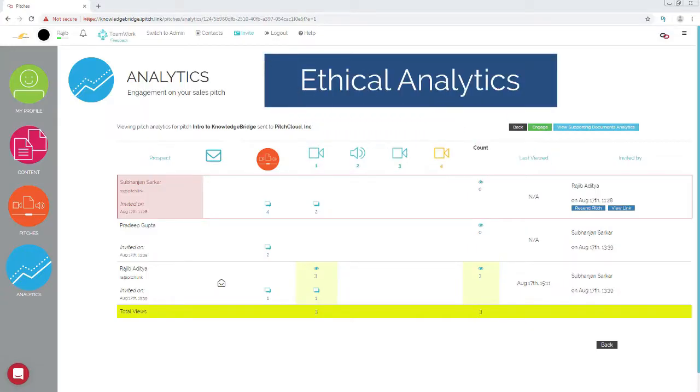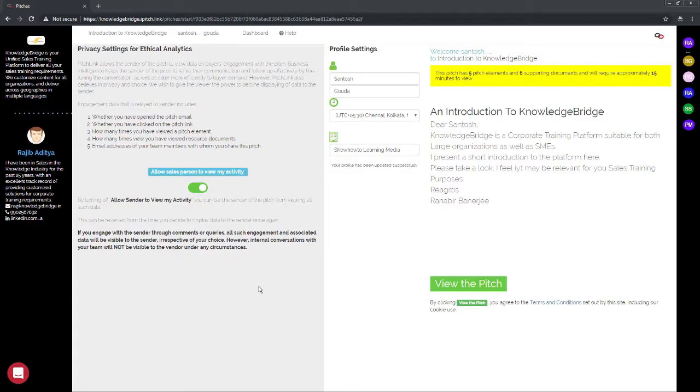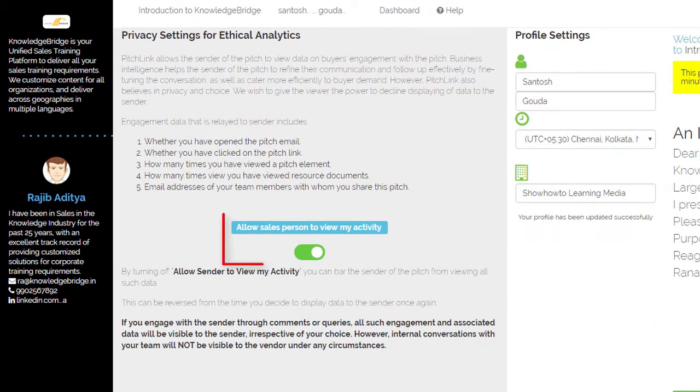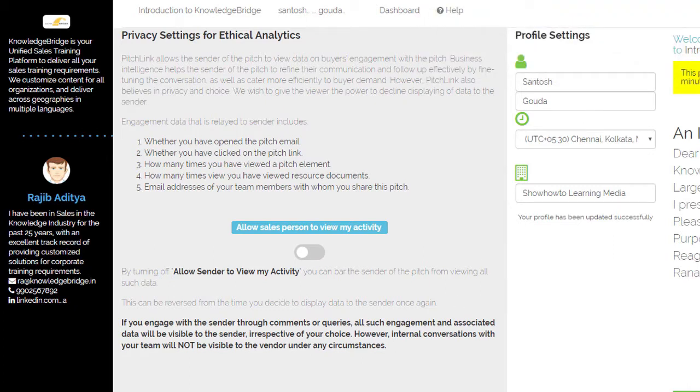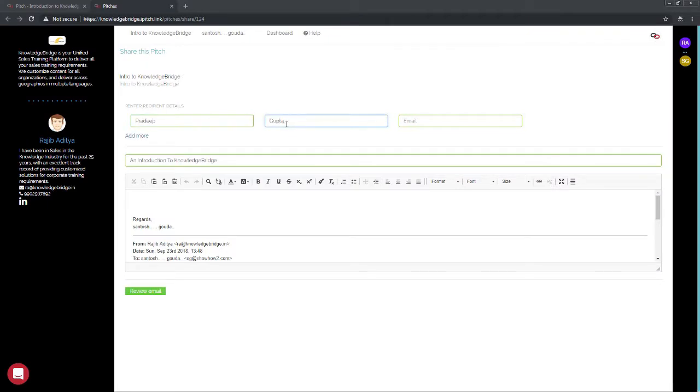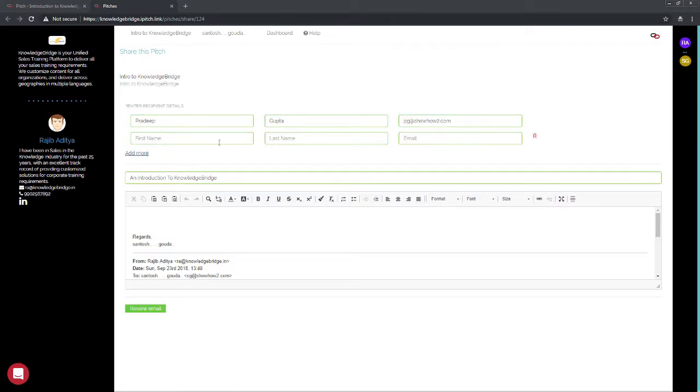PitchLink promotes ethical analytics, which gives the buyer the choice to disclose engagement data or not. The buyer can choose to share engagement data with the seller. This helps the seller to refine their communication, but the buyer is at full liberty to not share any engagement data with the seller or revoke access at any time. This gives the buyer control and complete privacy. PitchLink is buyer-centric and gives total control to the buyer.